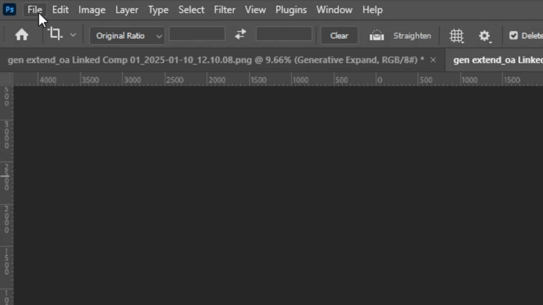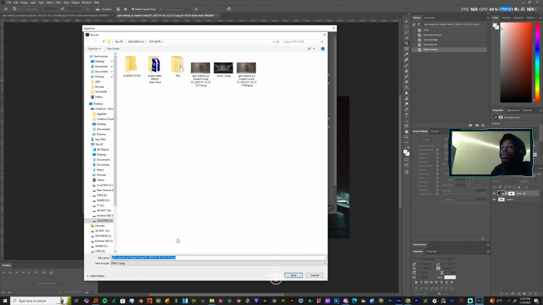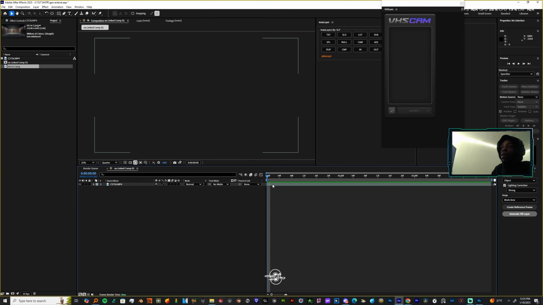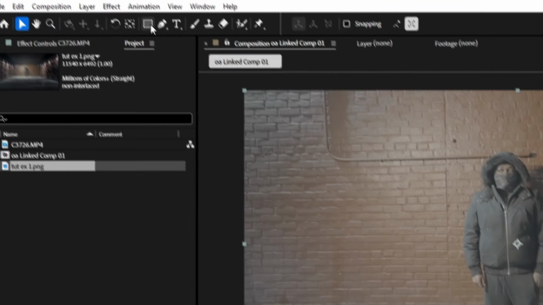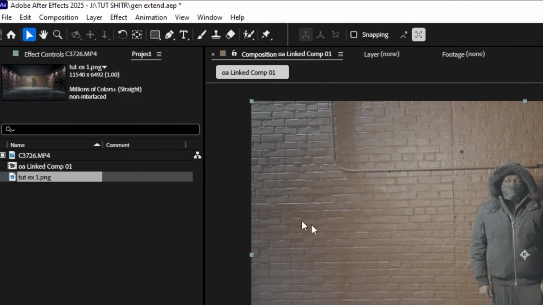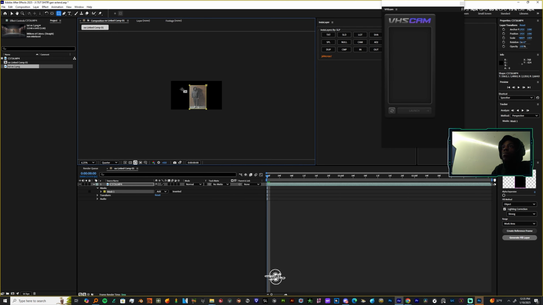But anyway, you just wanna go File, Export, and Export As. Once you export it, you save it. I'm gonna name this X2. Now I'm gonna come back into After Effects, right? With my video layer highlighted, I'm gonna come up here to the rectangle tool, or you can just hit Q on your keyboard. And I'm just gonna make a little mask around my subject. It's capturing his shadow as well. And as you can see, he's by himself.